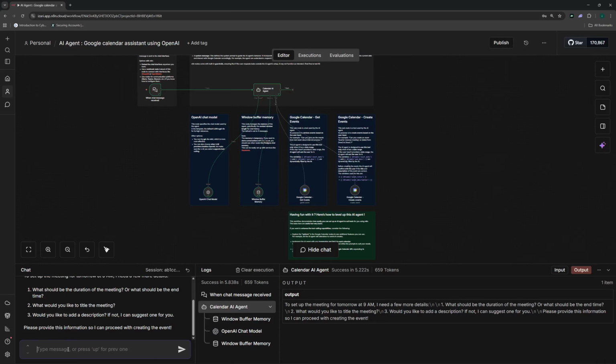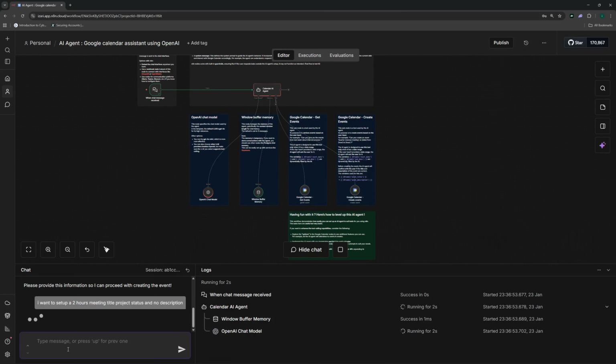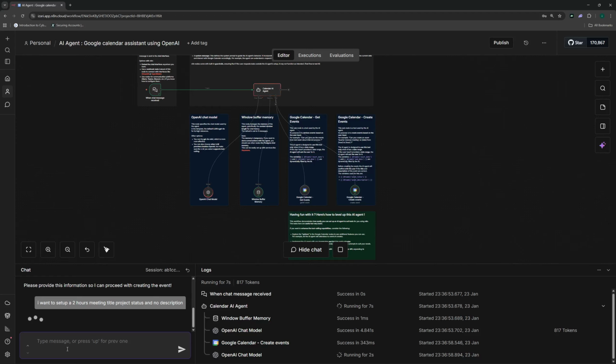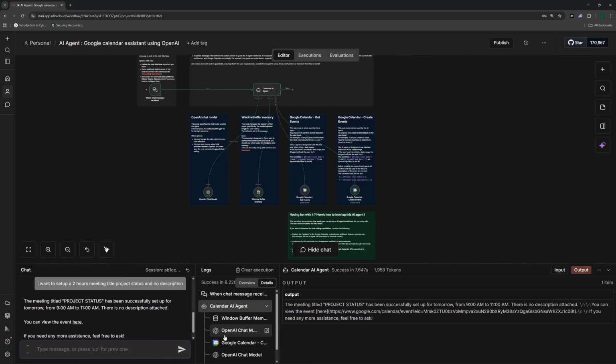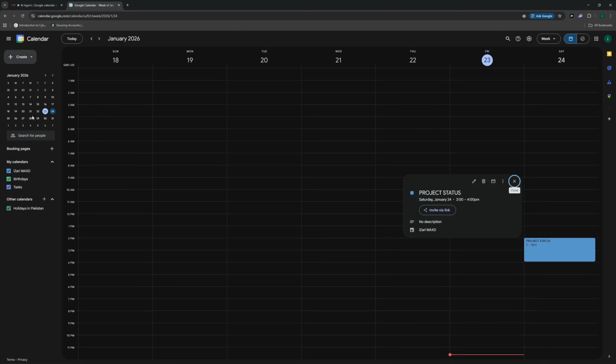So we can just go ahead and say, I want to set up a 2 hours meeting titled project status and no description. That's it. As soon as you hit enter, it's going to go ahead and review the context in the window buffer, and then it's going to use your AI, also the Google Calendar, to set up the meeting to view the calendar event that we just created. And there you go. You can see today is 23rd and tomorrow is 24th. And we have the project status for Sunday.